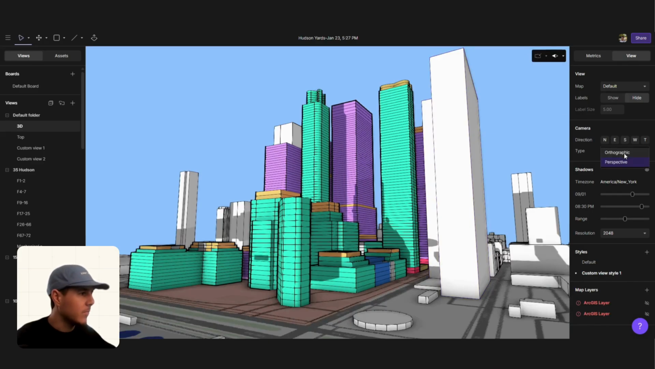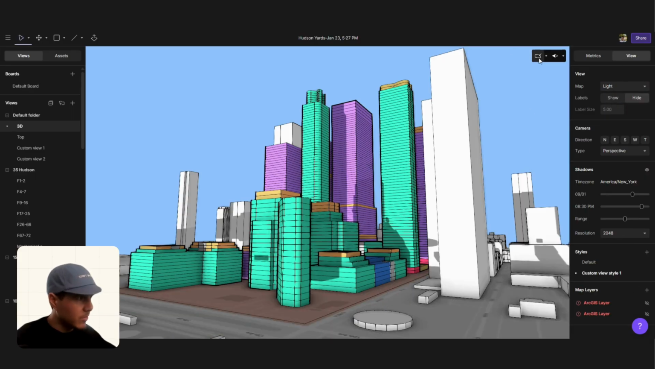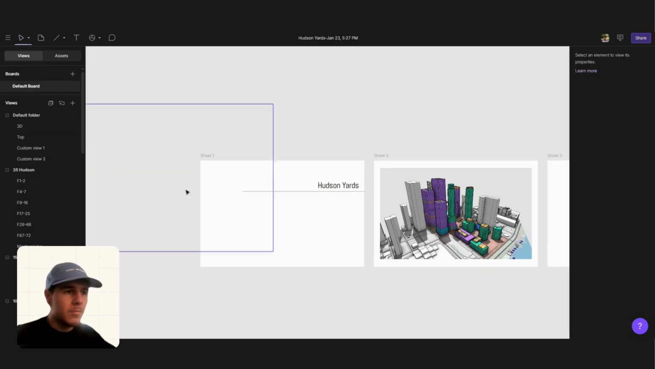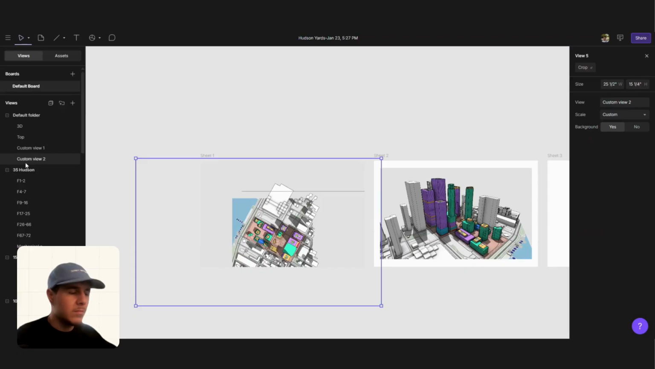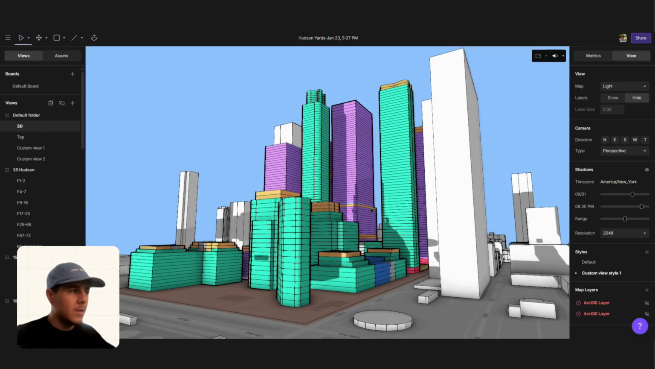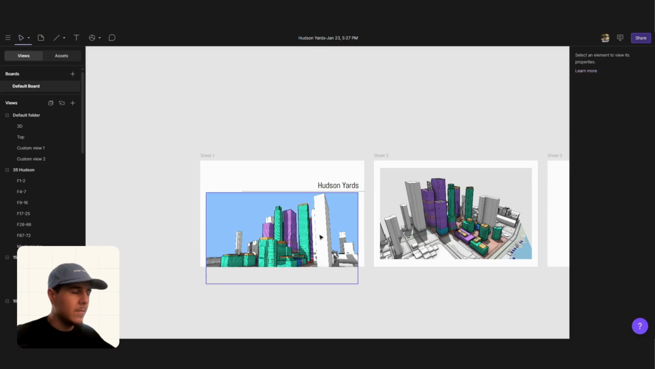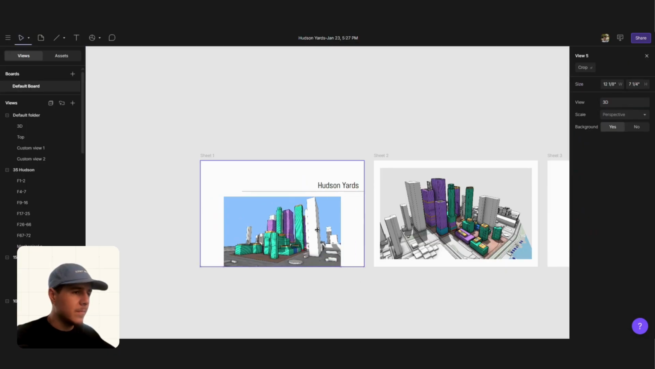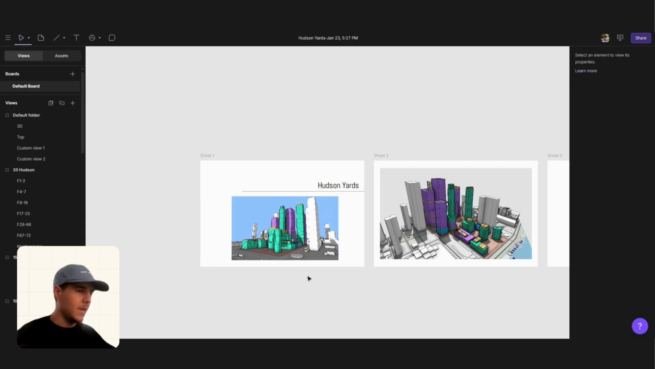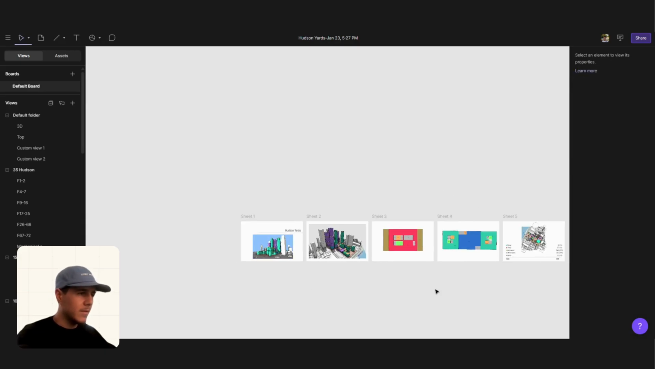And actually, for that, I want a light background, which looks much lighter. Kind of like view map, which looks much better in my opinion. Let's go back here, custom views. Oh, I can do this in 3D. So this is my 3D view. Boom. And I have a nice image. And there's my board. There we go.